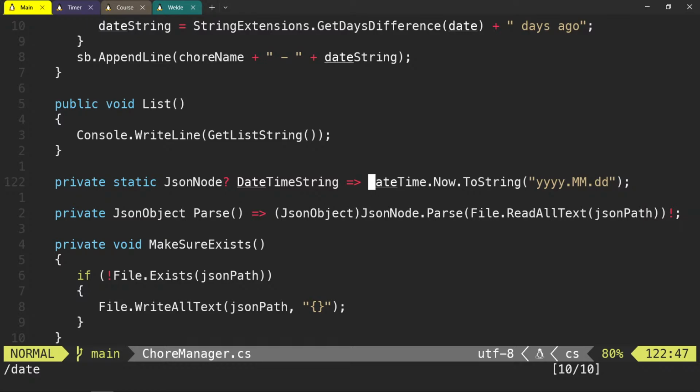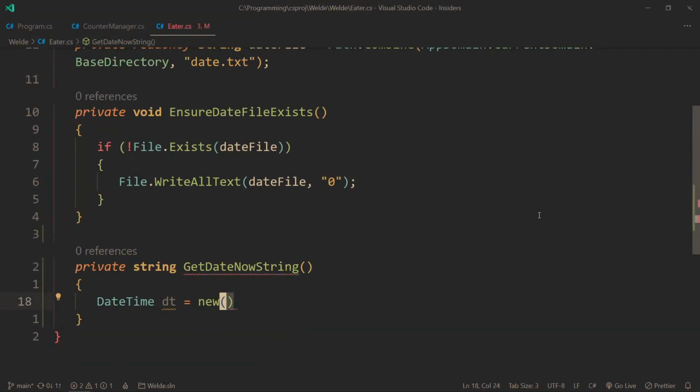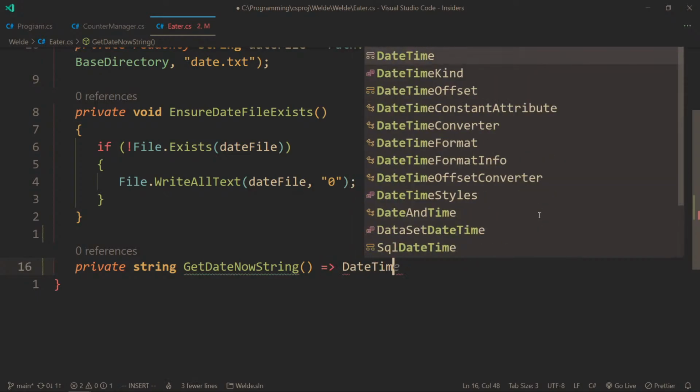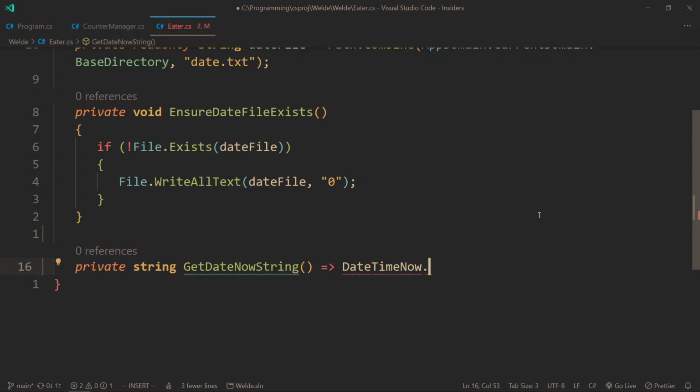DateTime now ToString and this. So that's pretty simple. So let's yank to the actual register that. Cool, we got it. So we can make it quite simpler. DateTime.Now.ToString, and we just paste this, and I see a semicolon. Get date now string.